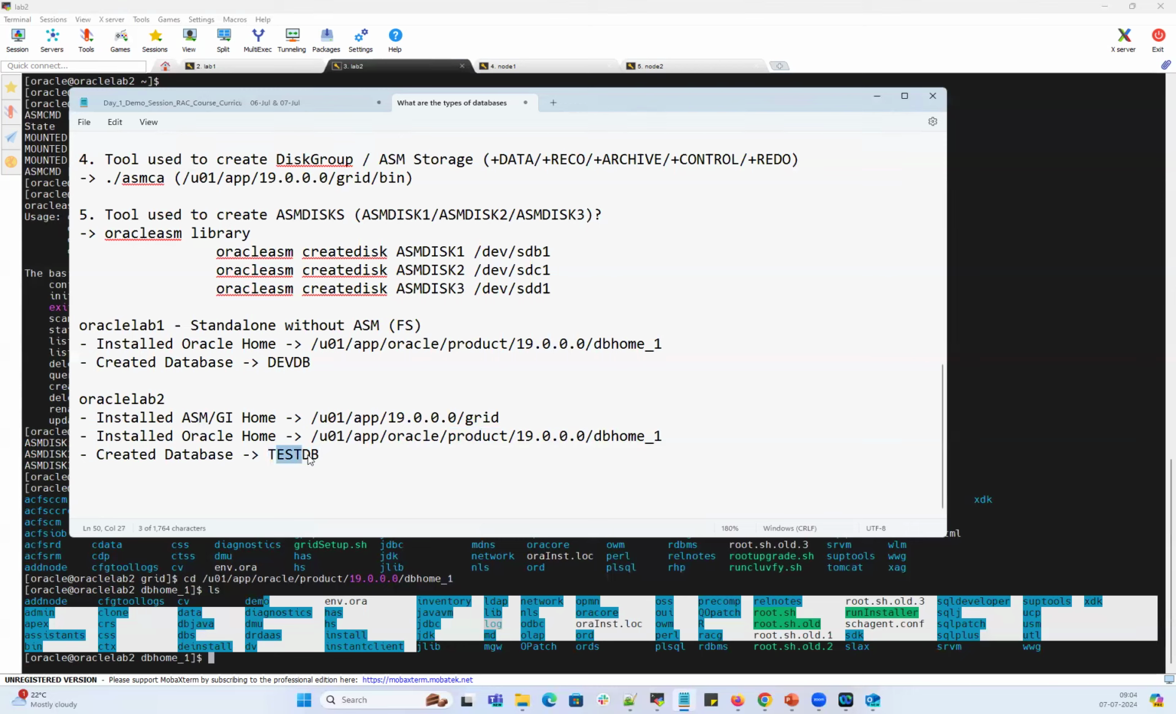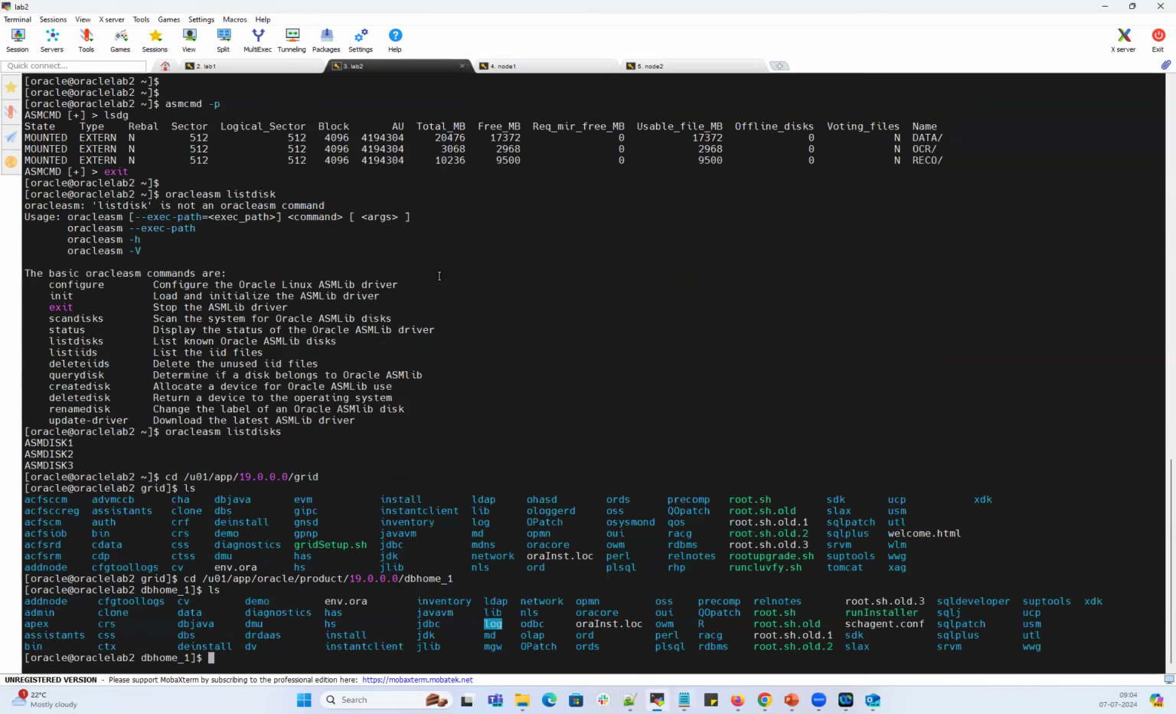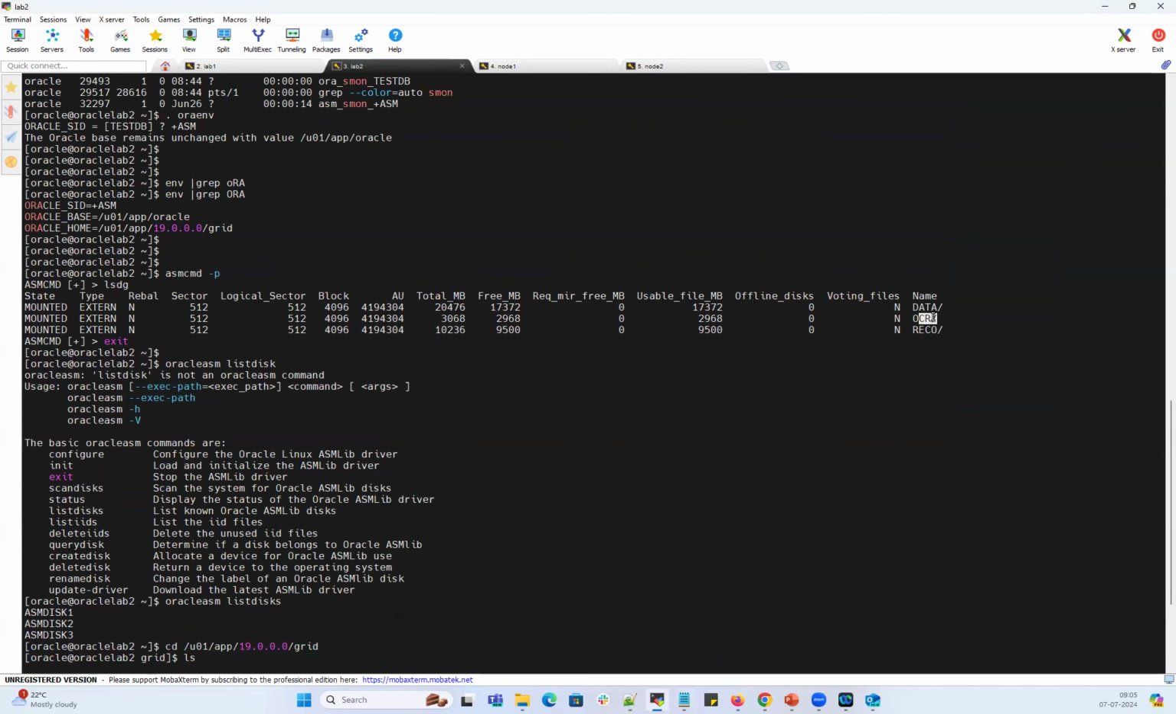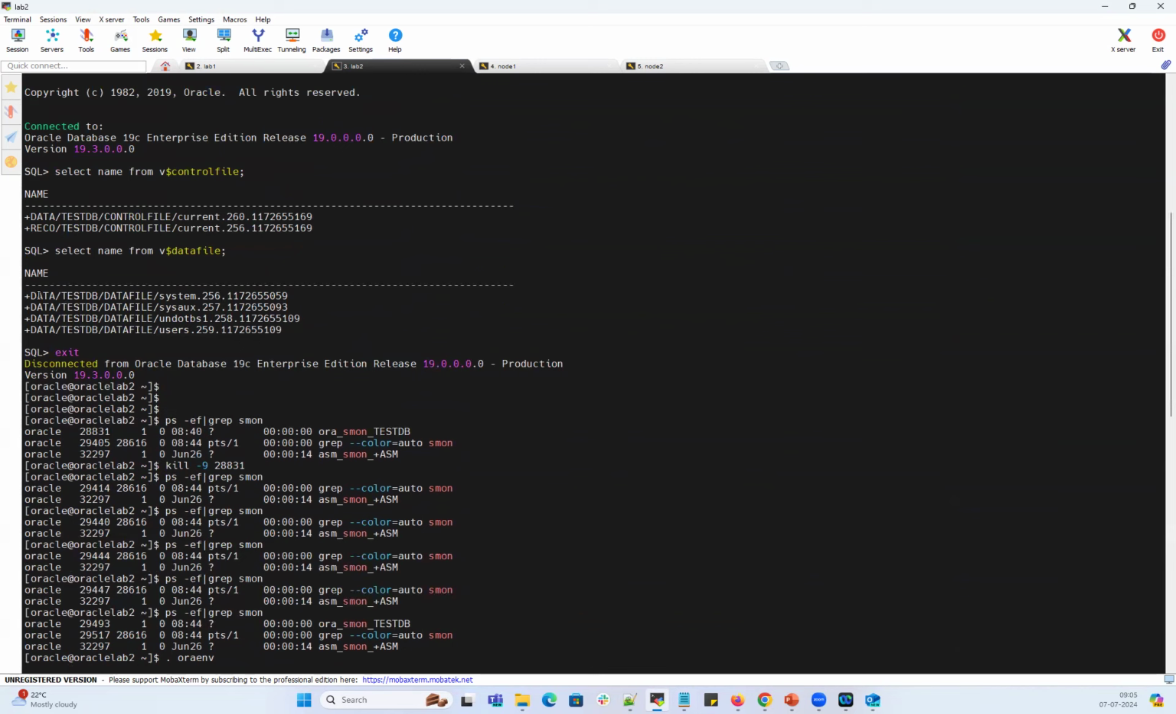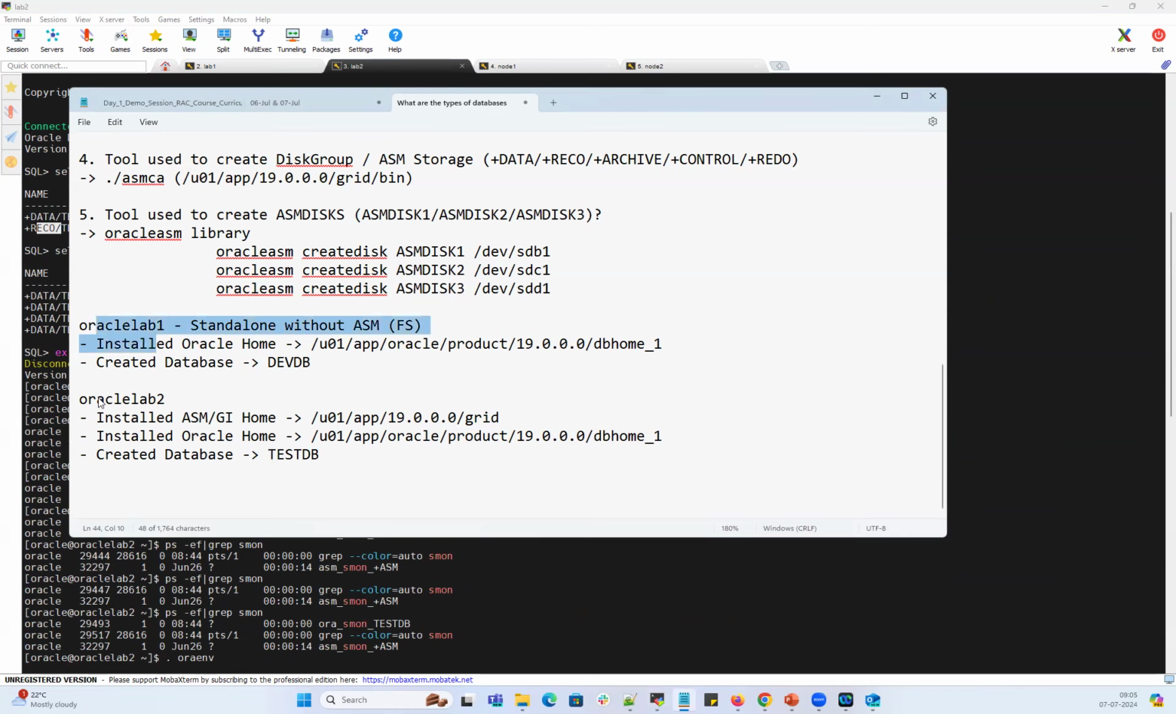And in this database, all the data files are stored under your ASM storage. Whatever ASM disk groups we see, data, OCR, and RECO, all these are ASM storage. All your data files you can see here under the data disk group. My control files are under the data and RECO disk groups. Right, that's for lab 1 and lab 2, the standalone database.